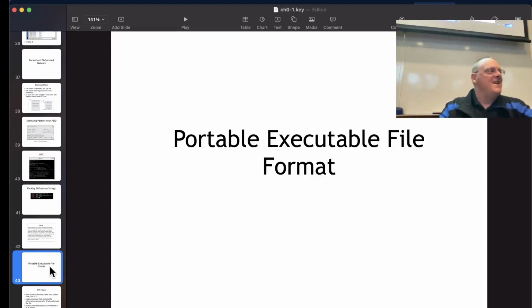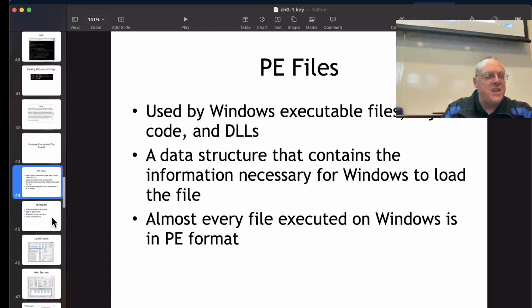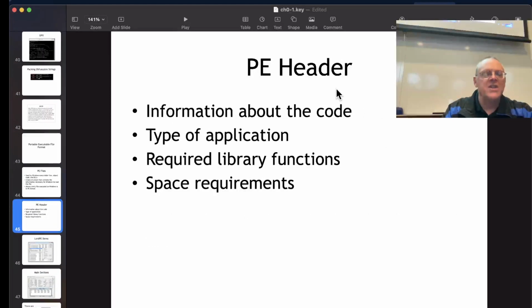All right, and so PE files are the format you've been seeing. This is the portable executable file used by all Windows executables, libraries and executable code. This is the data structure, and everything you execute on Windows is in PE format, essentially. And so here's how it works. There's a header that tells it about the code, tells it what kind of application it is, what libraries are required, and how much memory each segment is going to require to load it.